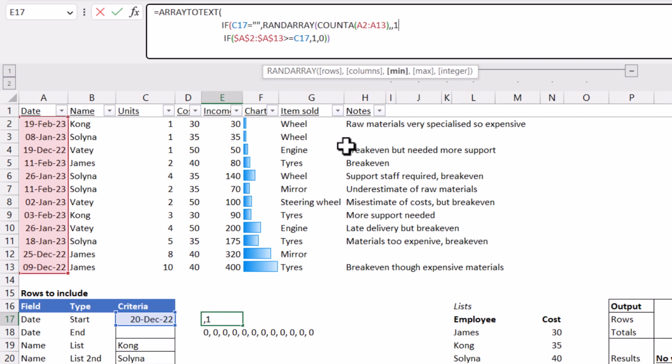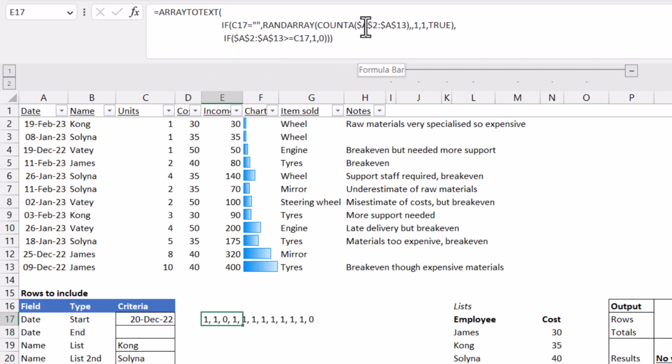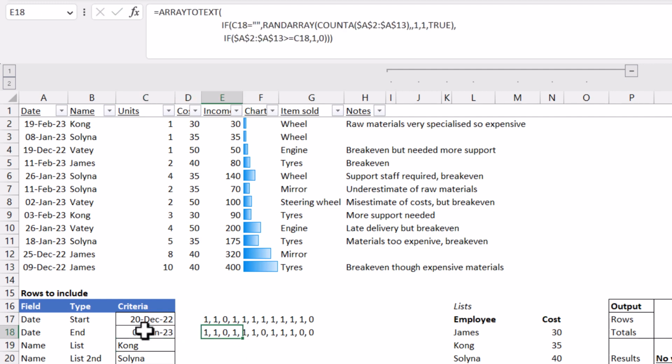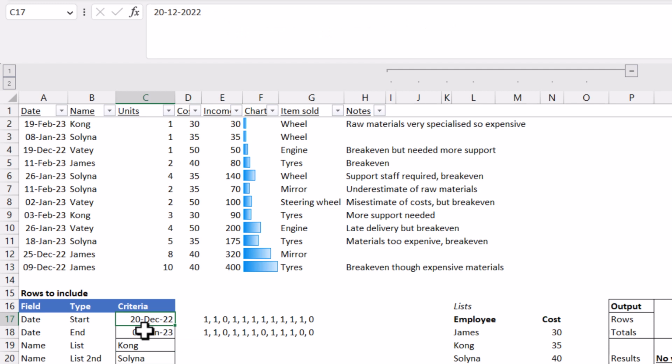Minimum is going to be 1, maximum is going to be 1, and integer is going to be true. Press tab for that. Close my brackets there, then a comma to go back here and close my final bracket. Do remember your F4s like this, and then drag it down. Then it's just going to show me 1s, unless, for example, 5th of January, some of them are going to be 0s. But the point is that I want it to show me 1s if that is left blank.